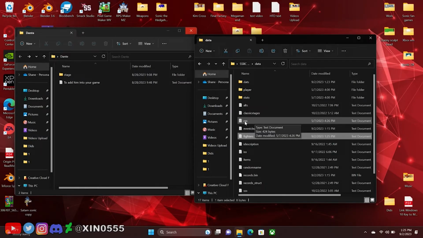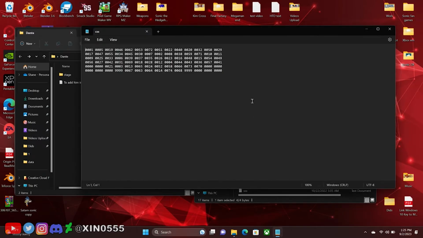This stands for character selection. So what we're going to do here is we're going to open it. And as you can see, you're going to get a long list of numbers going around here. And basically this is the character selection. So each number is correspondent with a character. So 01's Mario, I think 05's Luigi, so on and so forth. And then you have these 00 numbers right here. Those are empty slots for character selection. So basically what we're going to do is we're going to add Dante into one of these 00 slots.